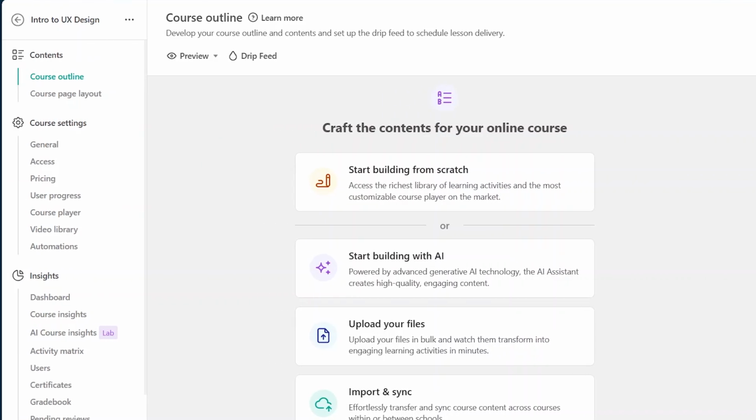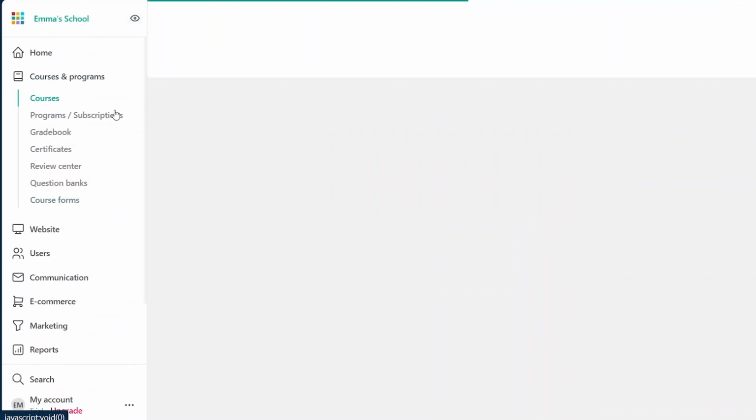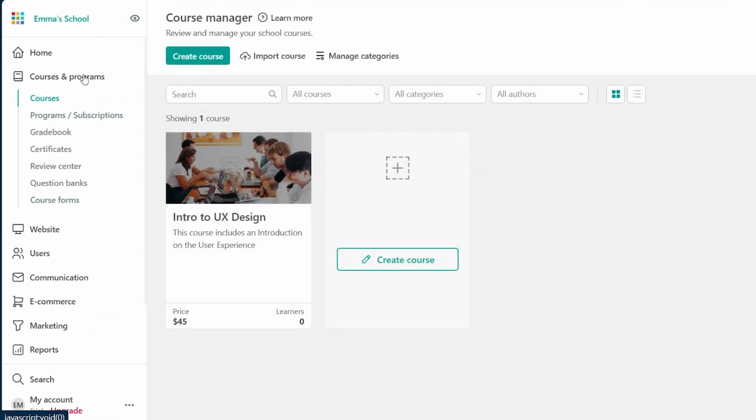As you can see over here in the top left corner, it says Intro to UX Design. That is the name of our course. We are inside the course right now. So if I show you, and we click on this arrow back here, this is our school. We have home, and then we have courses and programs. And then under that, we have our courses. So here, this is the course manager. And in here, we have all of our courses. So one course here, you can create another course and you can keep adding more courses. This is the course that we just created, and you can preview it. This is what it was looking like in the preview too.